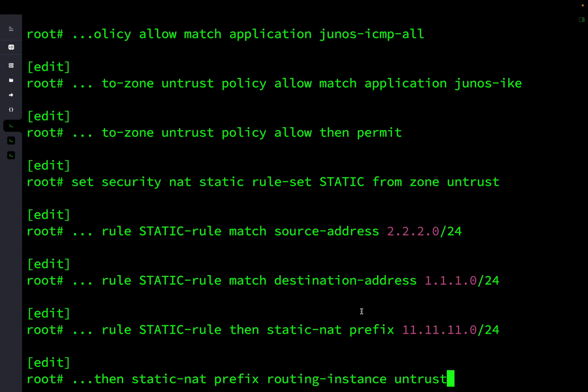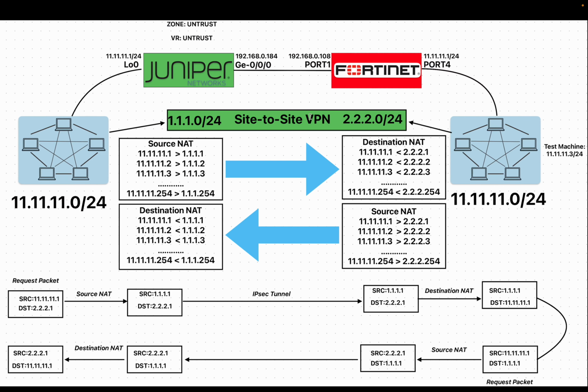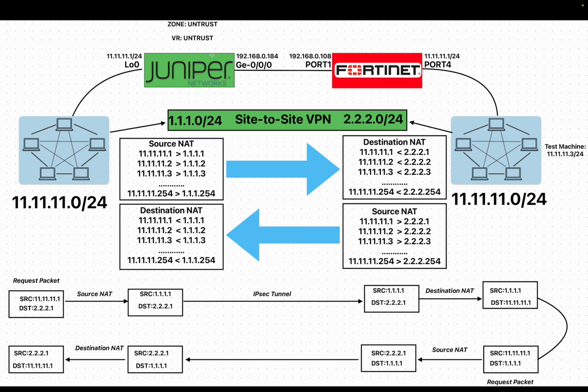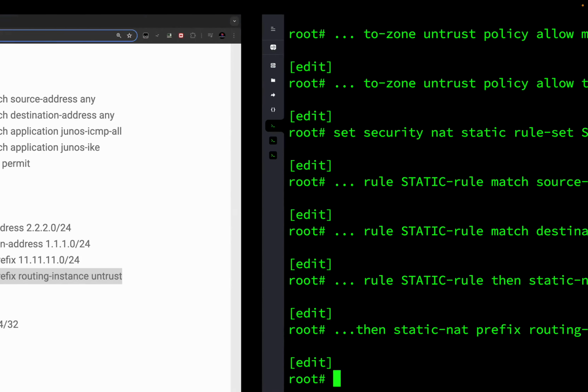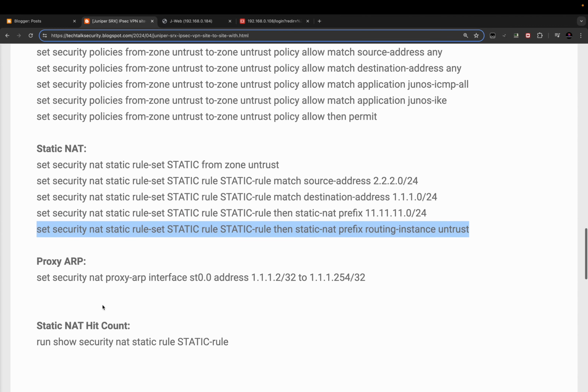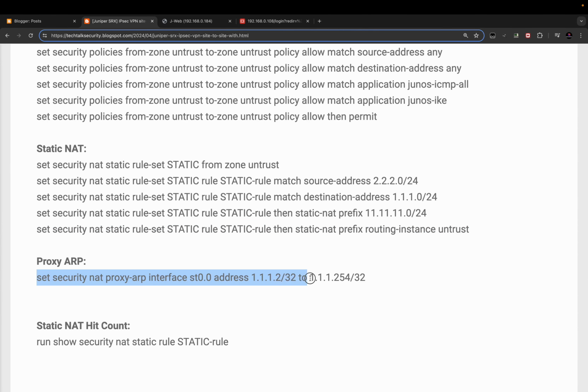We will have to define the routing instance as untrust since our interfaces are listed in the VR untrust. So that will complete the NAT configuration. Make sure you add the proxy ARP entry on the interface. In our case, it is going to be the st0.0 tunnel interface.